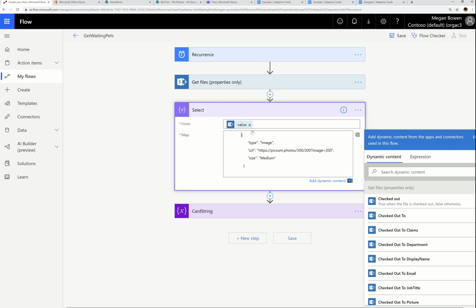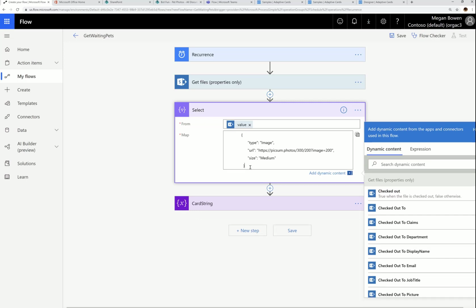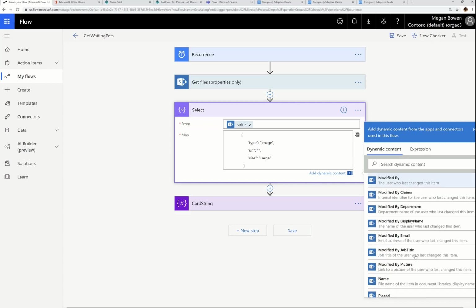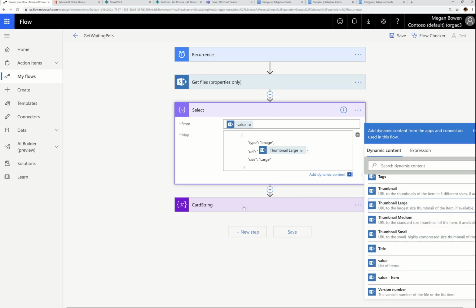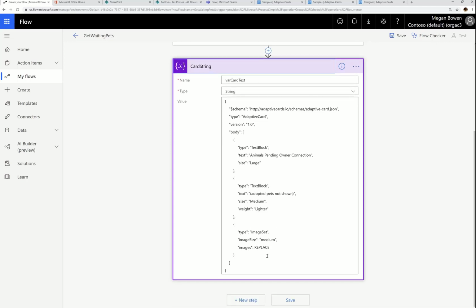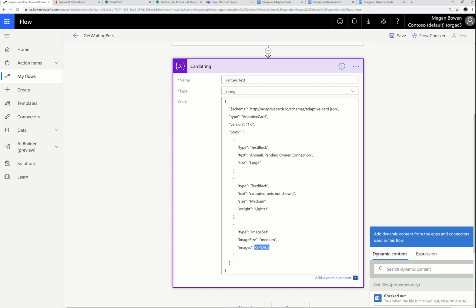So this is what's going to repeat for every record in SharePoint. And the image is fine. Let's make it a little bigger. Let's make it a large image. And I'm not going to use the photo, I'm going to use the photo thumbnail. So I'm going to delete whatever they had, and I'm going to go find the photo thumbnail, the large one. Okay? Now, we have that. We can go back to where we typed replace, and instead of replace, we're going to delete that and put the select action here.